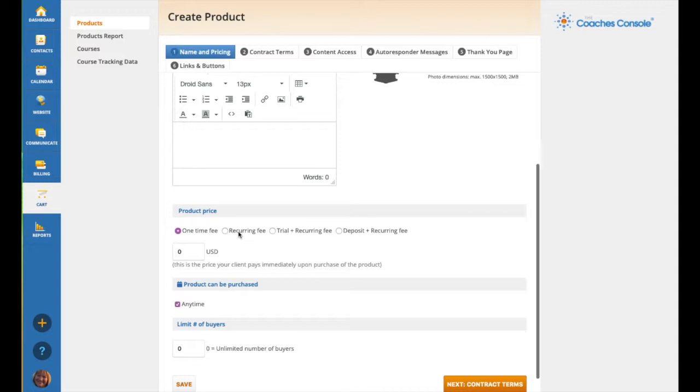You could do a recurring fee, which means that their credit card gets billed the same amount each month for as long as you set. You could do a trial plus a recurring fee. So maybe you have a $1 trial for 14 days and then that recurring fee kicks in. Or you can do a deposit and a recurring fee. Same idea. They would make a deposit today and then a recurring fee would kick in at whatever interval you set. So you'll set your price.